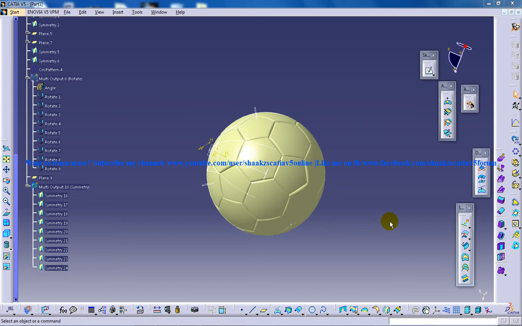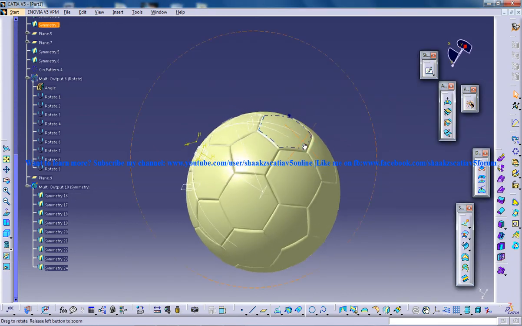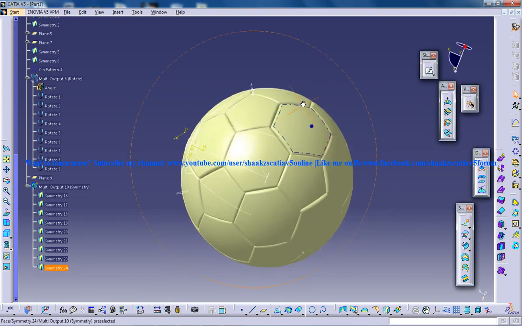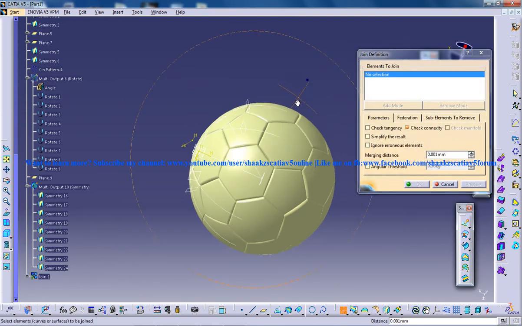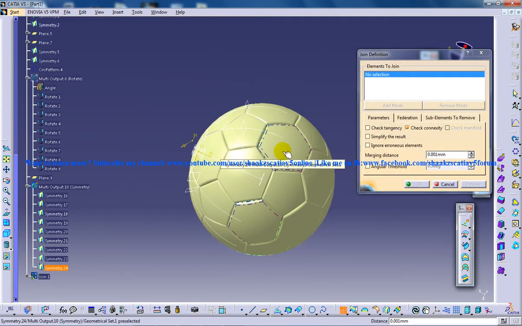So we have our soccer ball almost completely created, and the last part is to apply the material. For applying the material, you need to make sure that all the hexagons come under one join and all the pentagons come under another. So I'm going to the join creation command here, and next I'm going to carefully select all the hexagons.